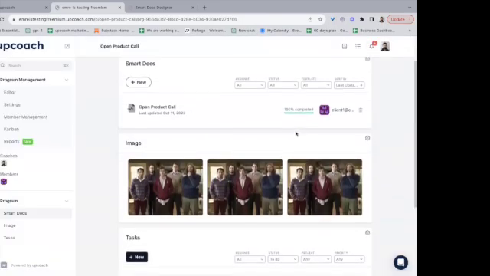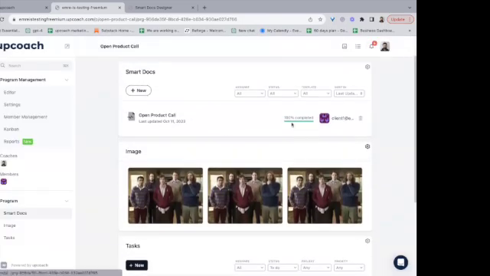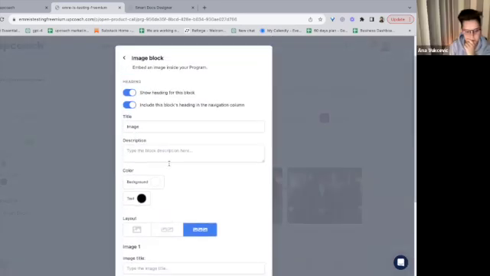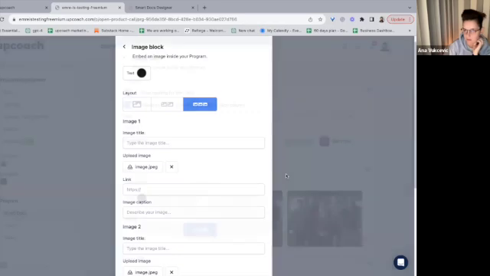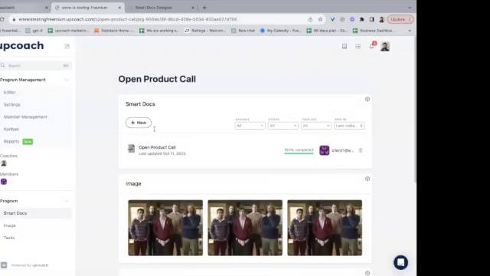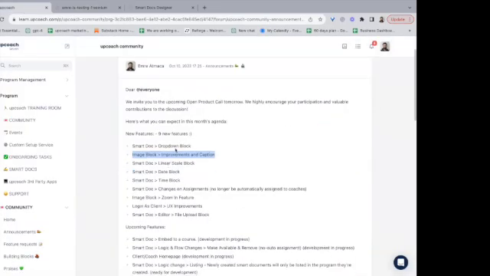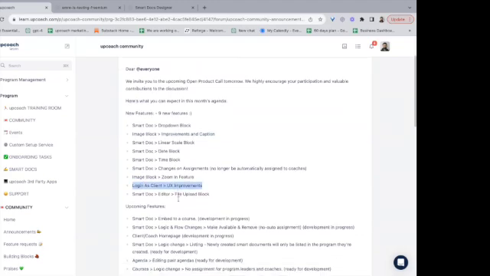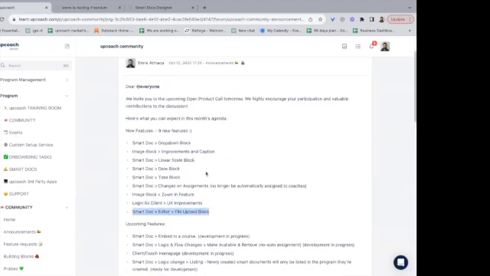Okay. Did I miss anything here, Anna, about the image block? No, I think that's all. Yeah. And then other things on our list, thanks, Danny. We talked about SmartDoc updates, all the new blocks and assignment changes, logic change here, zoom in, login as client, and editor file upload block.